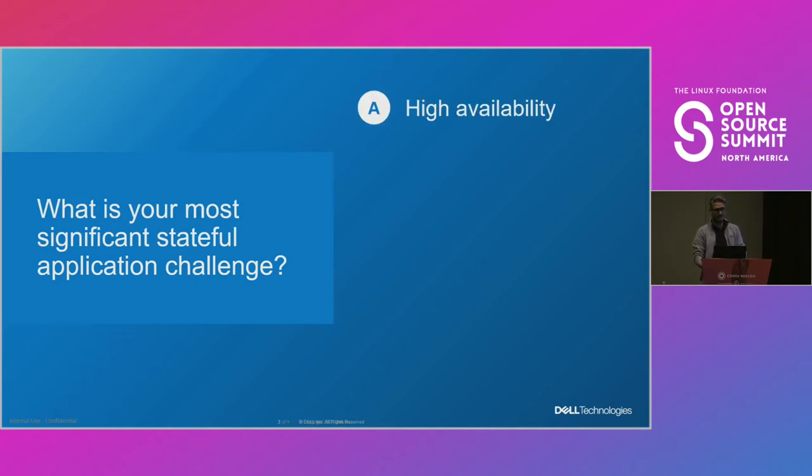And we see a number of them. High availability is a key one. Stateful workloads and persistent storage have been around for a while, but the problem of high availability is not fully solved, and we'll talk about how at Dell we're approaching this problem and what kind of products we have out there to address that problem.